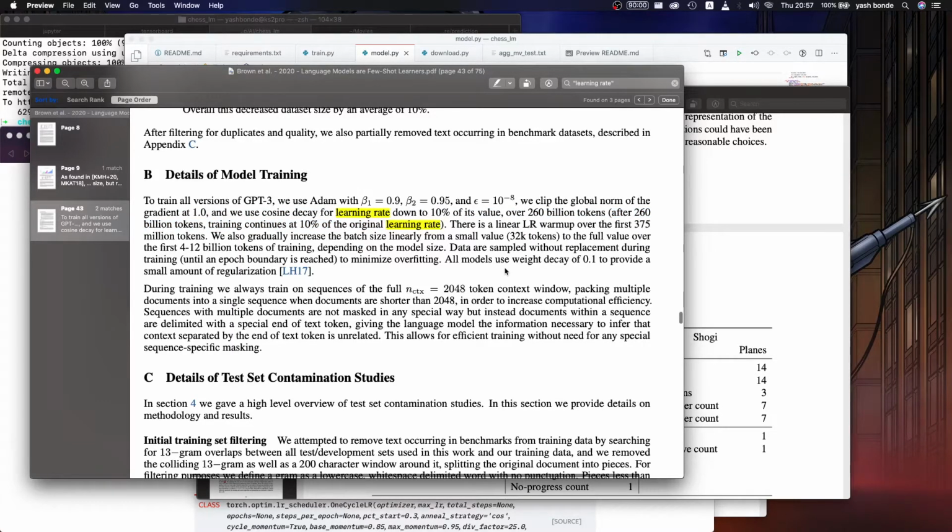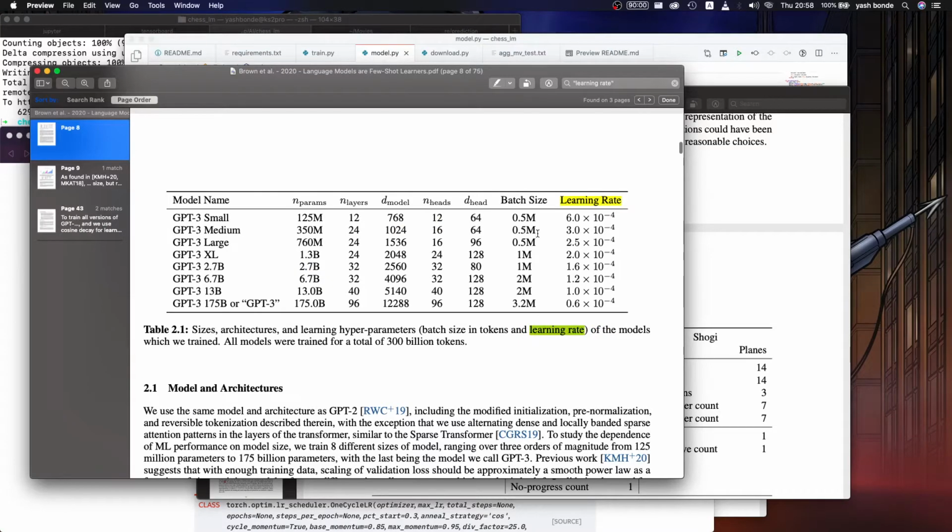There is a linear LR warm up over the first 375 million tokens, but we gradually increase the batch size linearly from a small value to the full value over the first 4 to 12 billion tokens of training, depending on the model size. What does that mean? We also gradually increase the batch size. So first 375 million tokens. The batch size is 3.2 million.